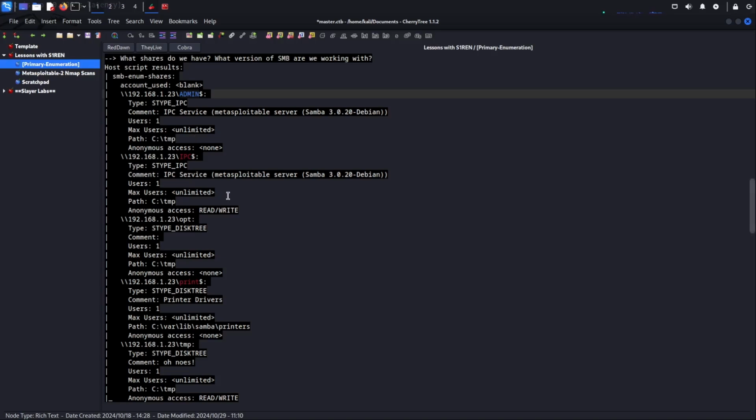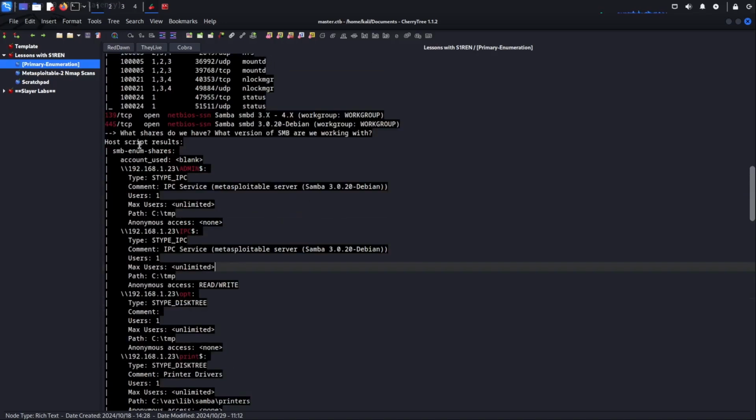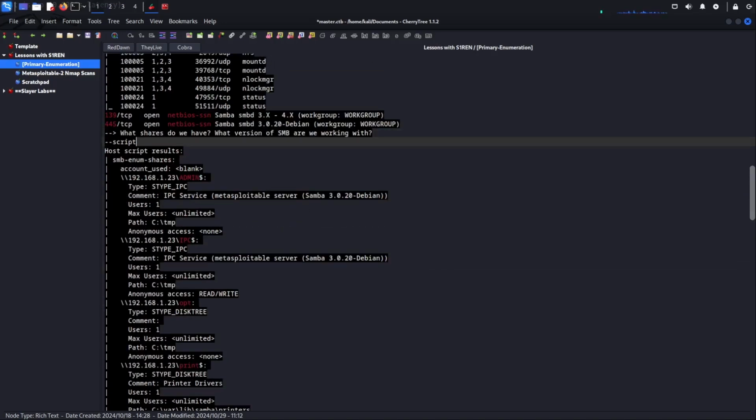That would be ideal. But sometimes we can get in with an SMB null session and list things in an IPC share. Sometimes we can't. In this case, though, we have opt. That's interesting. And we have temp as well. So we have two shares, with a comment that says, oh no's, and a comment up here, no comment on this. But yeah, we're doing pretty good here. And that was like 2 seconds of just running the --script=smb-enum-shares.